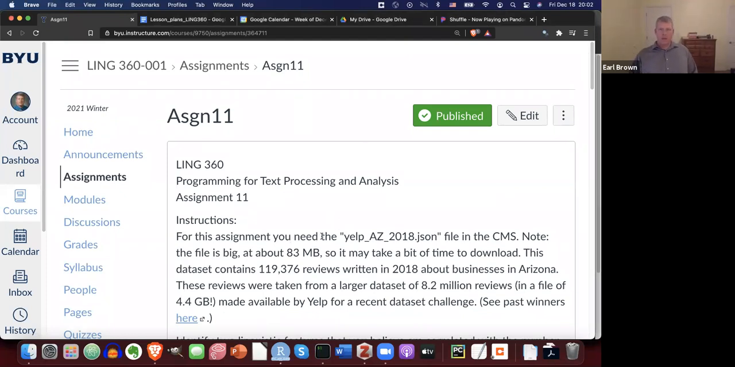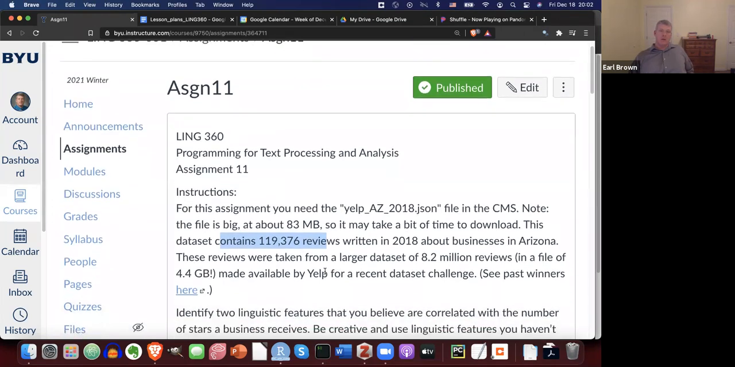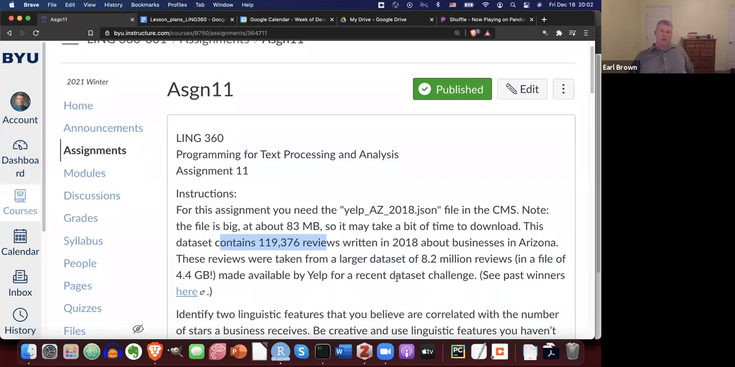For this assignment, you need to use the Yelp AZ 2018 JSON file in the CMS that we use in lessons 13.1 and 13.2. Like I mentioned in those lessons, it's a big file at about 83 megabytes, so it'll take a bit of time to download. This data set contains almost 120,000 reviews written in 2018 about businesses in Arizona. These reviews are taken from a larger data set of 8.2 million reviews in a file of 4.4 gigabytes made available by Yelp for a recent data challenge.